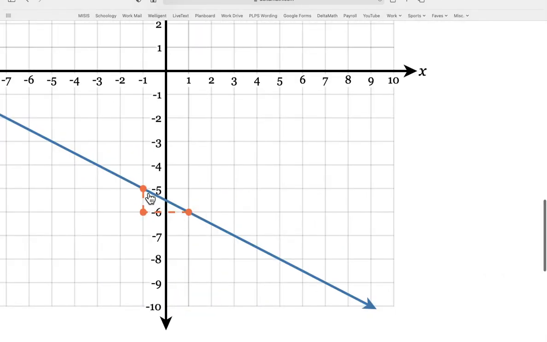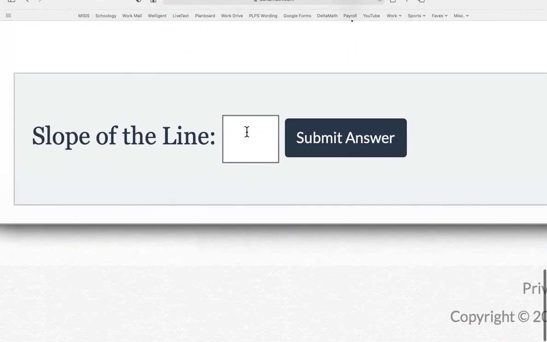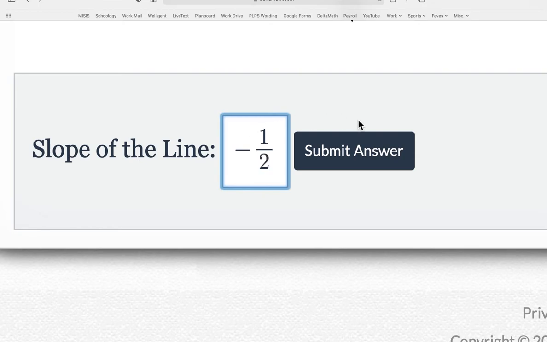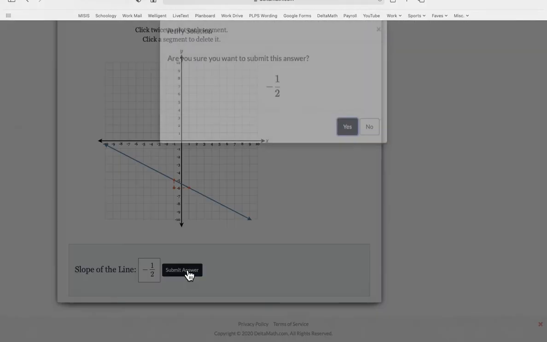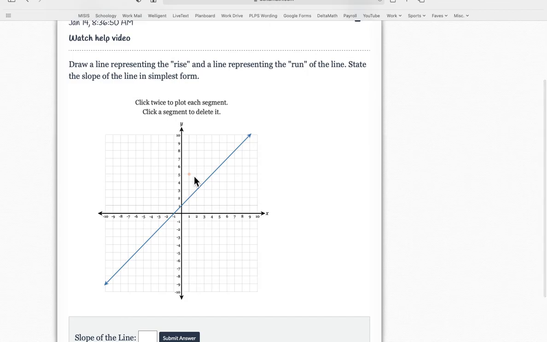Look at that one. I went down 1 and over 1, 2. Again, start here. Down 1 and over 1, 2. So down 1 is -1, over, hit the slash, right? Question mark slash over 2. And I zoom back out and I hit submit. Look at that. Perfect. This is a positive slope.